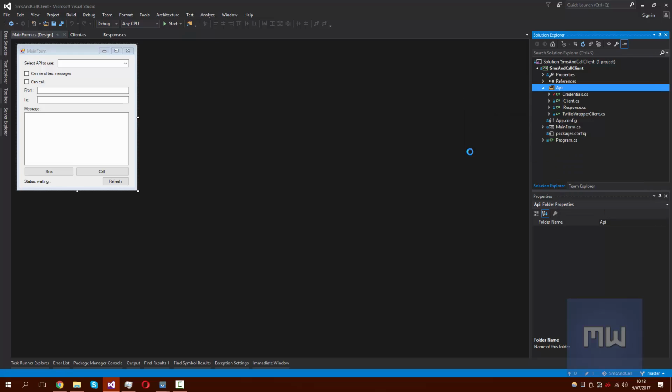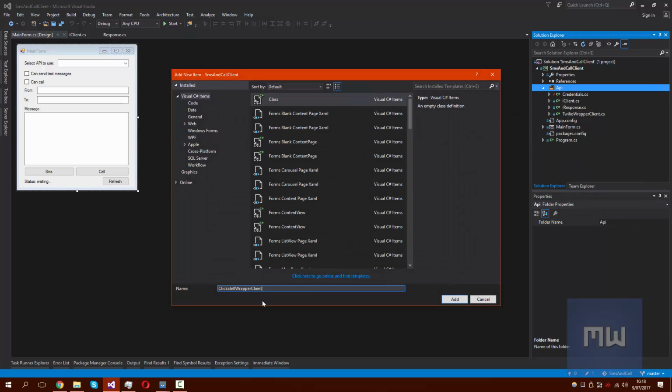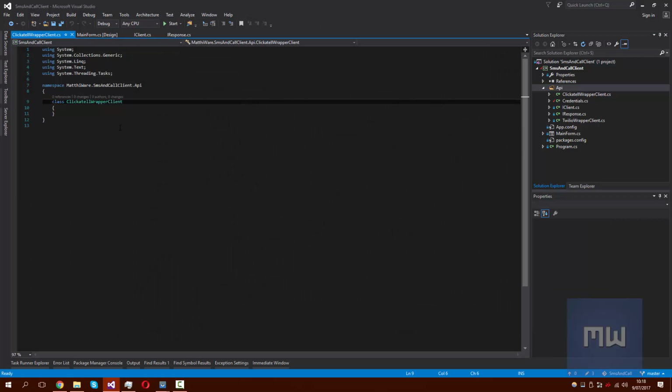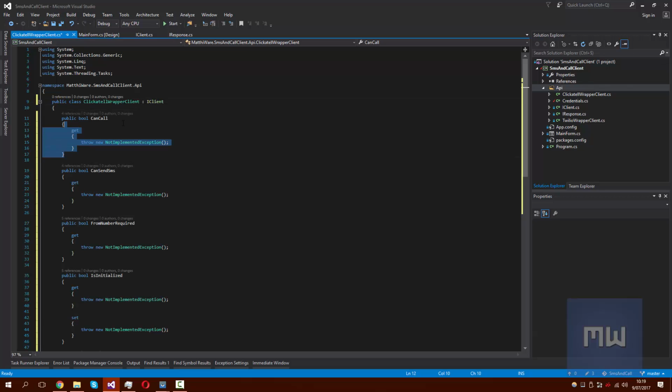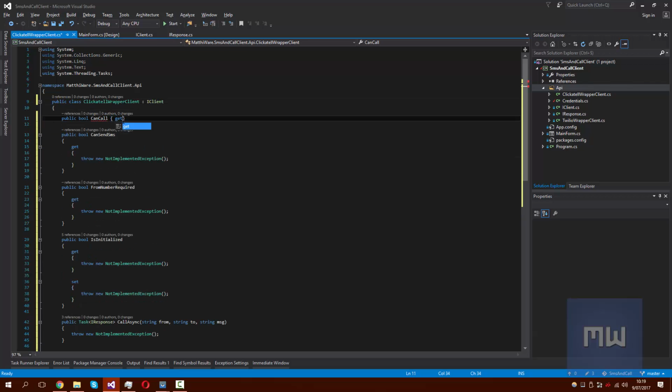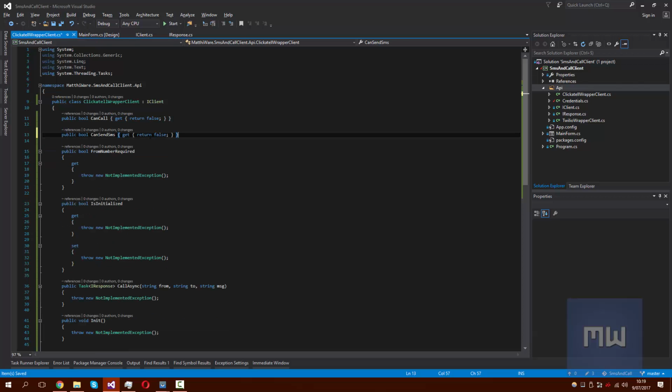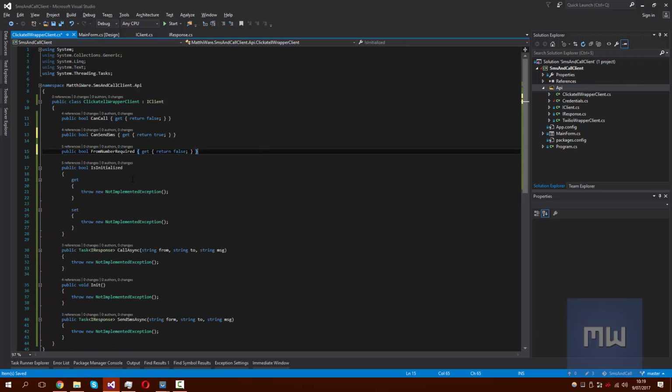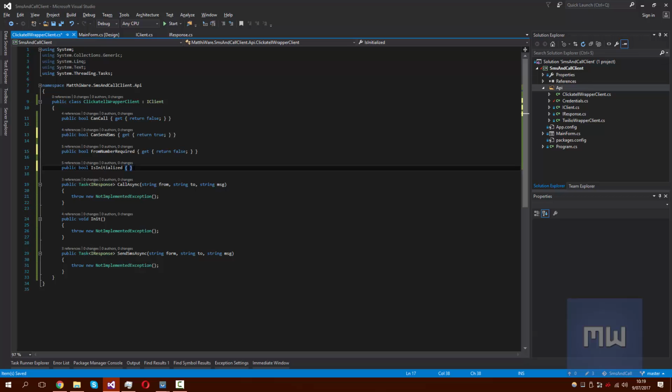And now, create a new class. And I'm going to call it Clickatell Wrapper Client. Okay, now the programming can start. Going to implement the iClient interface, just like last time. And for this one, we now need to say return false because it does not support phone calls. It, however, does support text messages, and the from number is not required, so that's good.